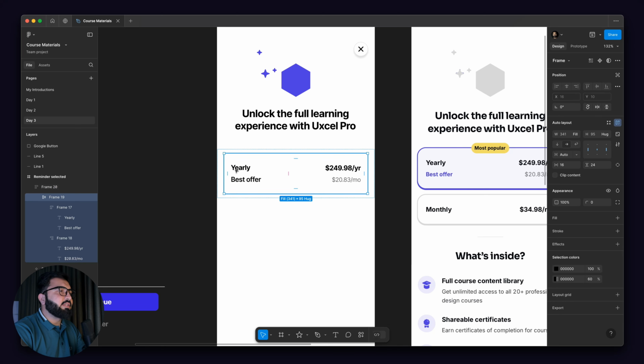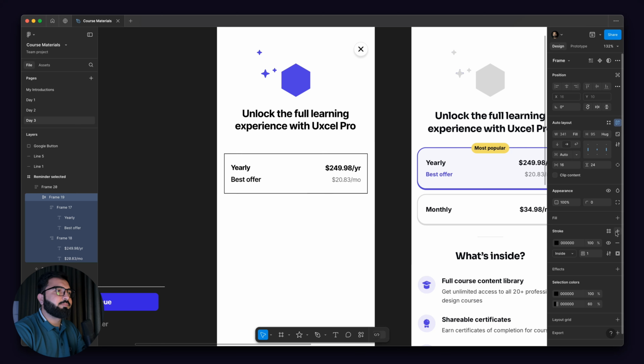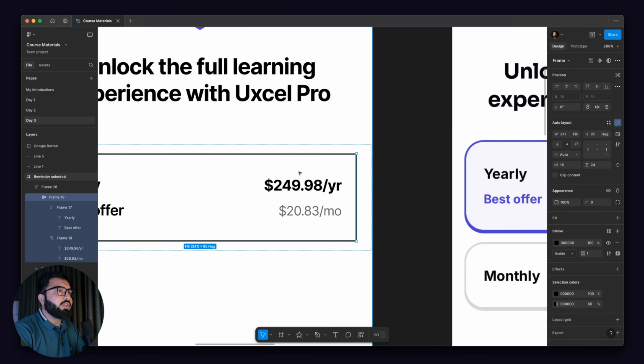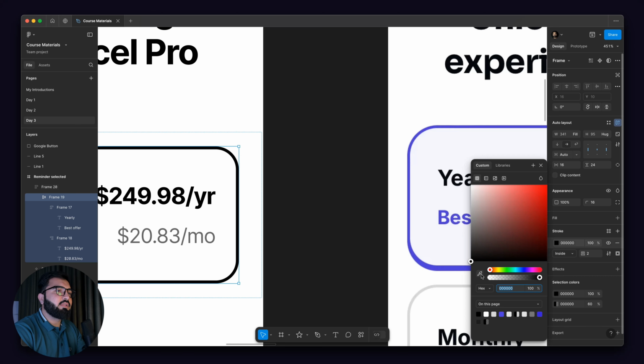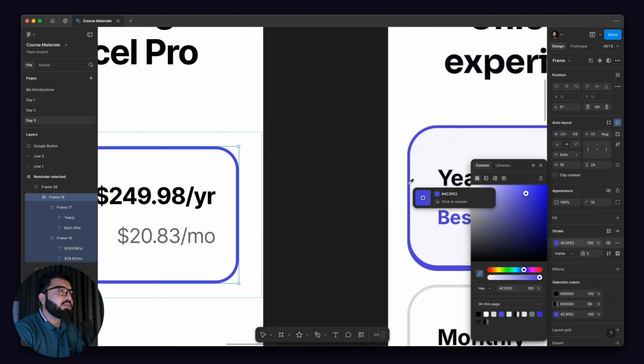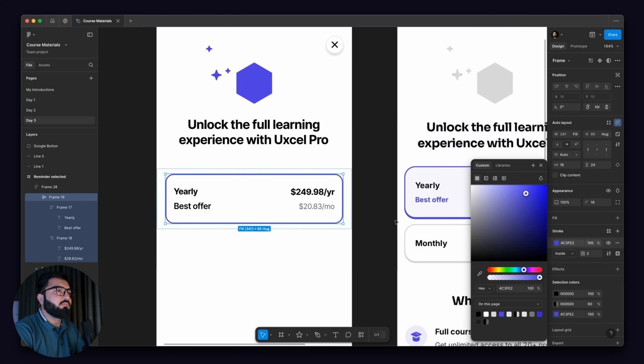Okay, so now I'll select the middle frame, the middle auto layout, or whatever you call it, and I will give it a stroke. Okay, now the stroke has been given. I will make sure that I give it proper roundness over here. So I think 16 pixel is the radius over here. I will give it a 2 pixel stroke. And one other thing that I will be doing over here is to give it this color again. Perfect.